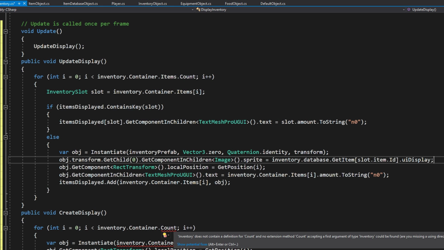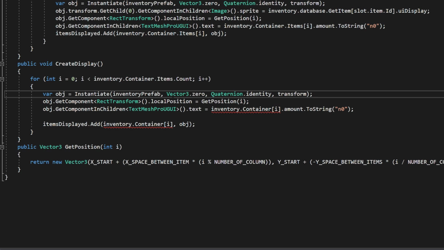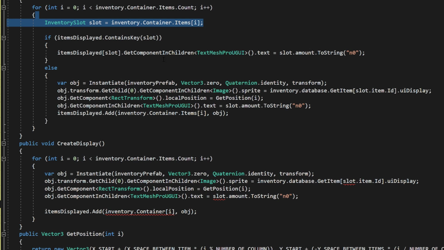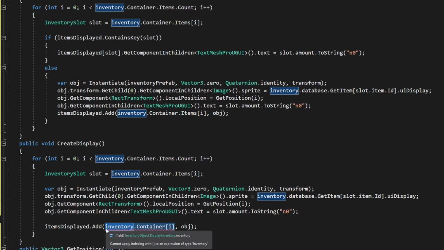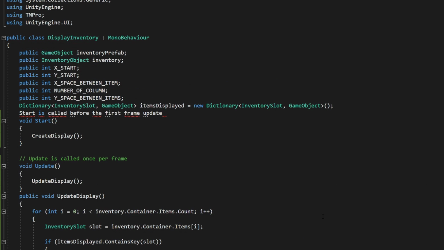Then going down here, let's do the same thing. We need to instantiate a prefab. So we can just copy and paste this to here. We can copy and paste this one in. We can replace this with slot and replace this with slot. Take this and just add it in right here. Then we can change this to also say slot. Excellent, we have our display inventory fixed now.